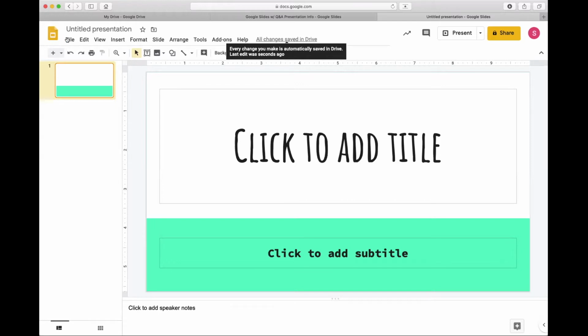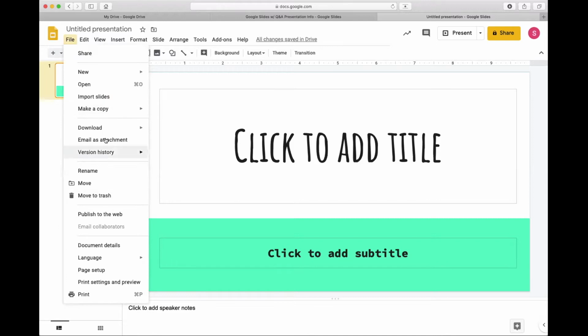You will not see under File a save, because this autosave is in full effect for you.